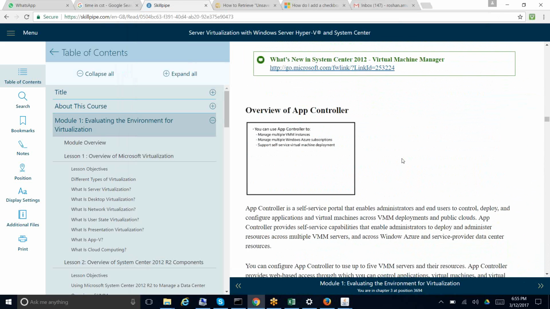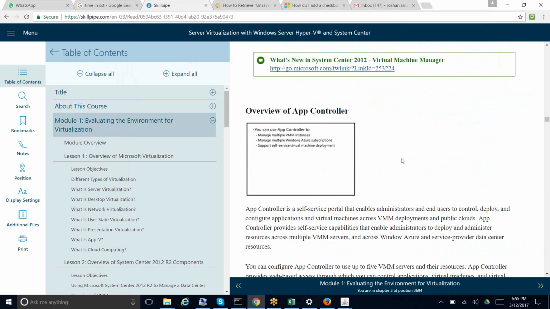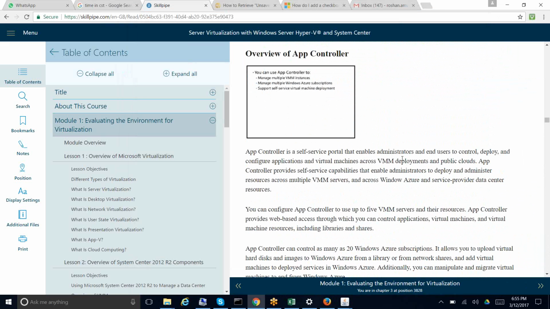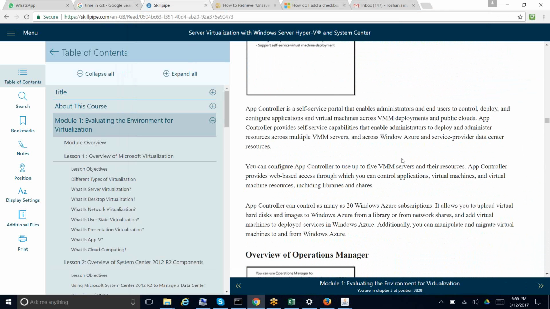Let's see what is app controller. As we saw, app controller is something which manages multiple VMMs, manages multiple Windows Azure subscriptions, and supports self-service virtual machine deployment. App Controller is a self-service portal that enables administrators and end users to control, deploy, and configure applications and virtual machines across VMM.